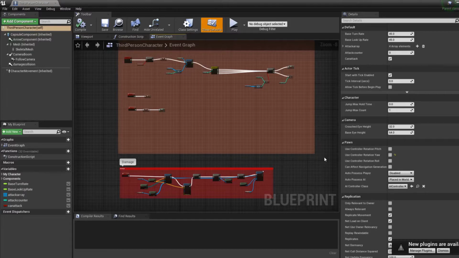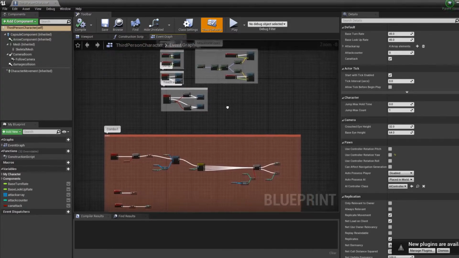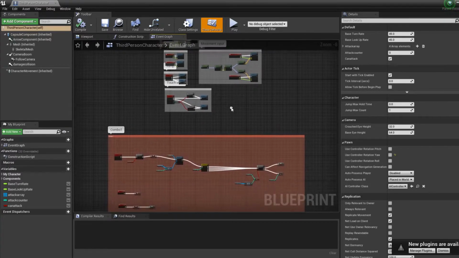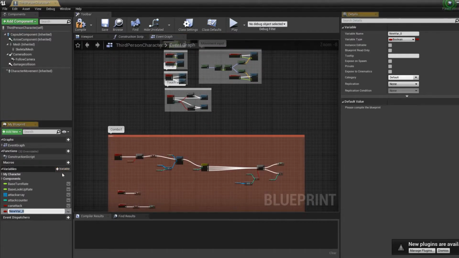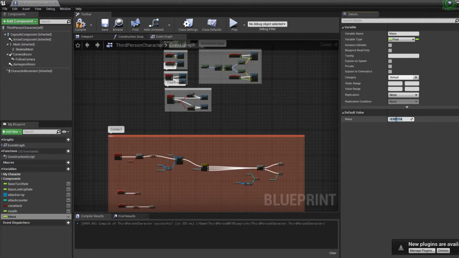Good, but now first off, it will not show on the screen what we just did, and the mana and health aren't linked to anything. So what we can do is, in our third person character BP, create a variable called health and a variable called mana. They're both gonna be float. Compile and put everything to 1 because we're using a progress bar. So 1 is 100%, 0 would be 0%.